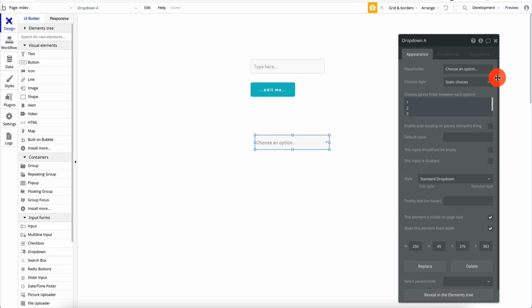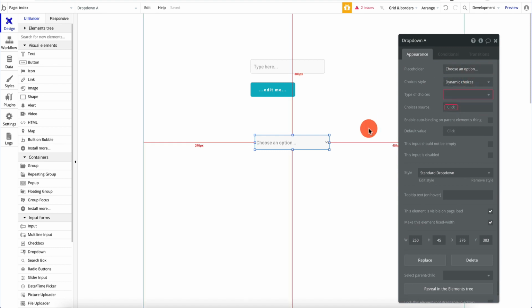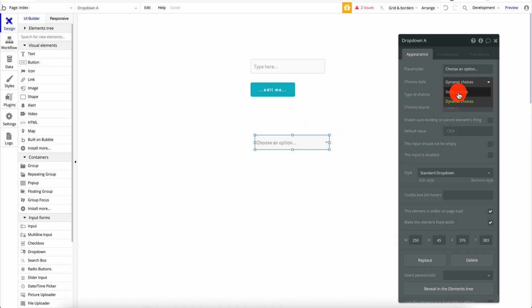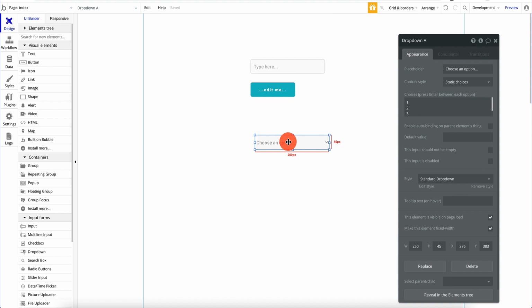Static means that they're fixed. Dynamic means that they're going to be gotten from somewhere, right? And the way to understand it is that dynamic is runtime, right? We only know the options whenever the app is running. But static means that we know the options right now, even before the app is run. So that is one way to understand it.